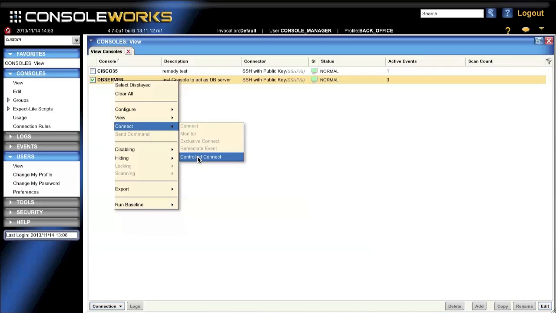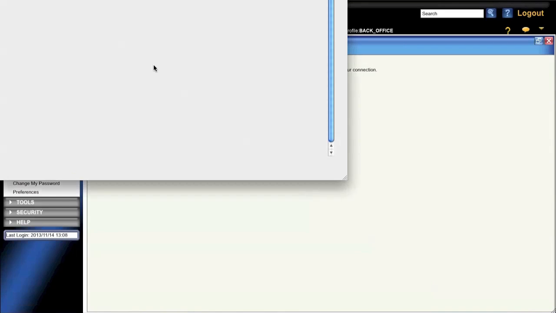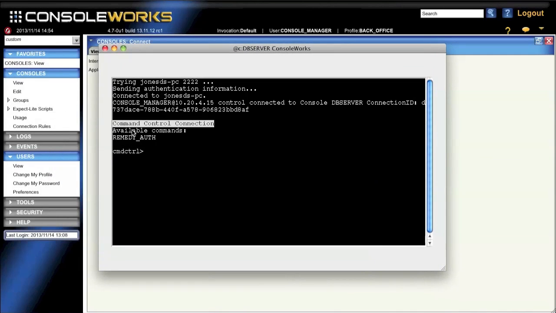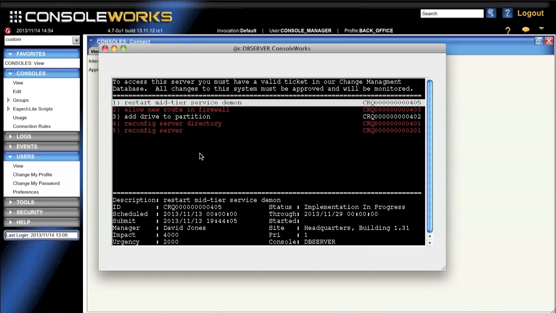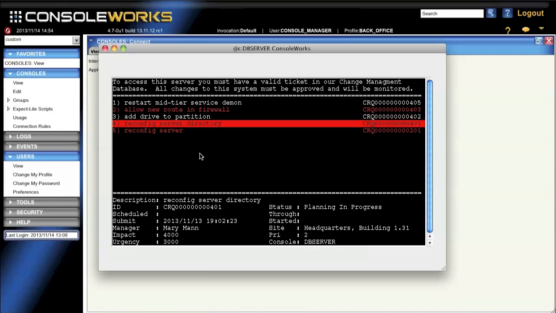That's going to bring up our Java Terminal emulator, and the Java Terminal emulator is set to run our command control script. If you'll notice, remedy auth is the only allowable command control script we can run. So we'll go ahead and type that in, hit return to connect to the console, and it's going to come up and give us a list of tickets. Now you can see there are currently 5 tickets assigned to this console, and only 2 of them are in a workable state. That workable state is indicated by the white coloring of the ticket.